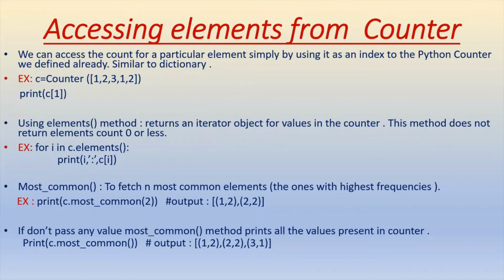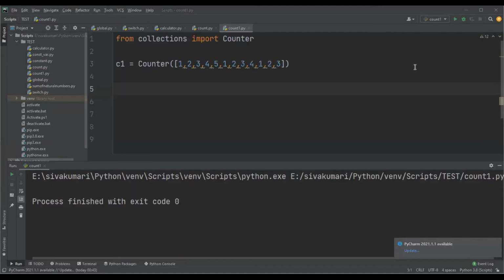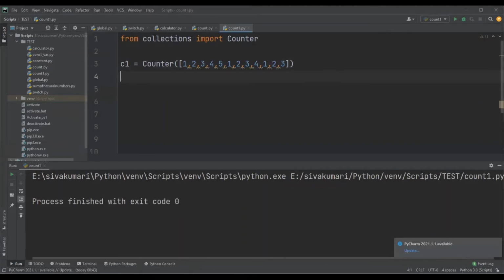Let's run and see all these examples in the PyCharm IDE. I have created a simple Counter using a list container. Now I'm going to fetch the values. I'm going to access the elements of Counter C1 using the first approach. The first approach is using an element as an index or applying dictionary methods. So first I'm going to print the count of element 1.